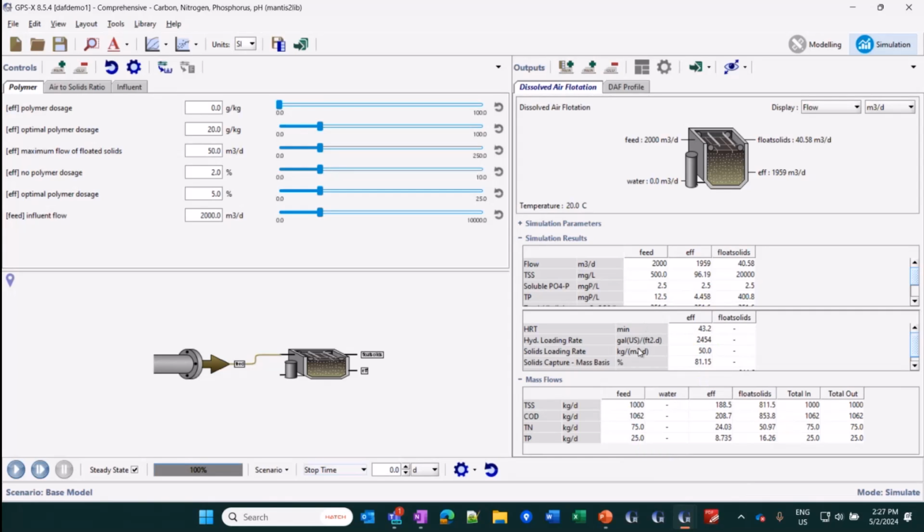So these are all numbers that might be useful to you, and you can display them in either metric, like SI, or imperial units if you like. Solids capture rate is always a very handy thing to keep in mind. You can watch how this changes. And then also the mass flow of solids being taken off the top of the system is this number here. So I'm going to leave this in this position so we can see all these numbers as we go.